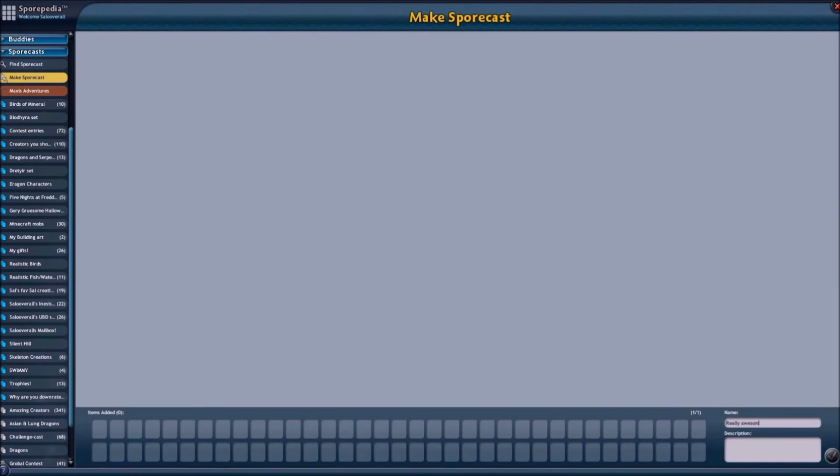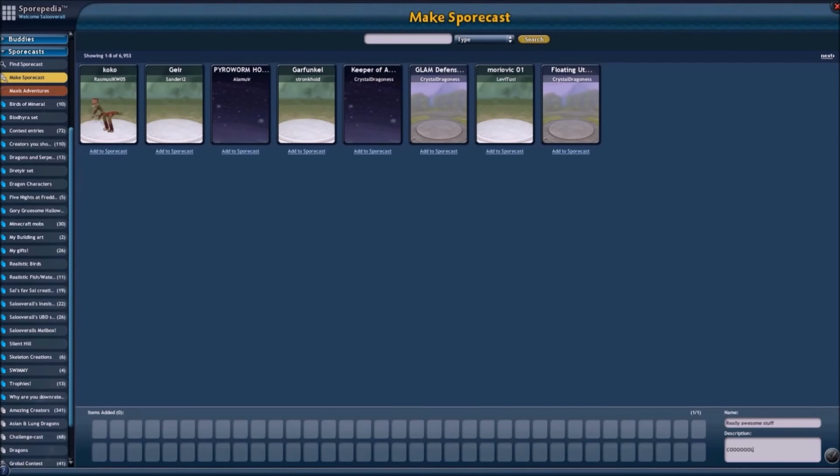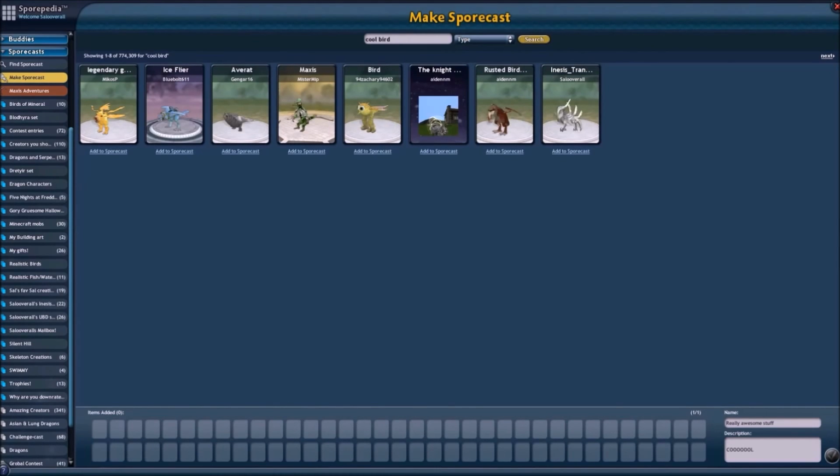Next up we have how to make Sporecasts. Clicking the Make Sporecast button will divert you to the Sporecast editor. Here you can choose the name for the Sporecast, and you can also write a short description. You can also add tags to your Sporecasts, but you can only do that from Spore.com. To find creations to add to your Sporecast, you simply search for the kind of creations you want to add and then click the Add to Sporecast button. When you're done, you press the green button and your Sporecast is added to the online Sporepedia.